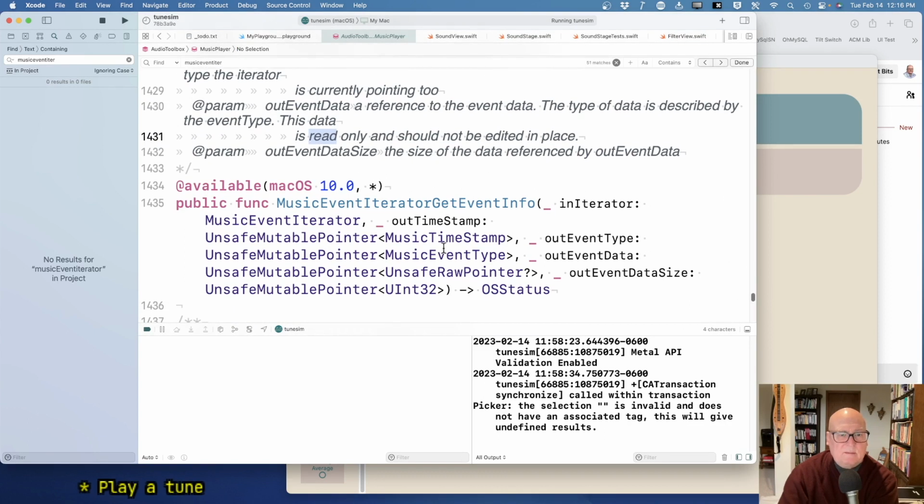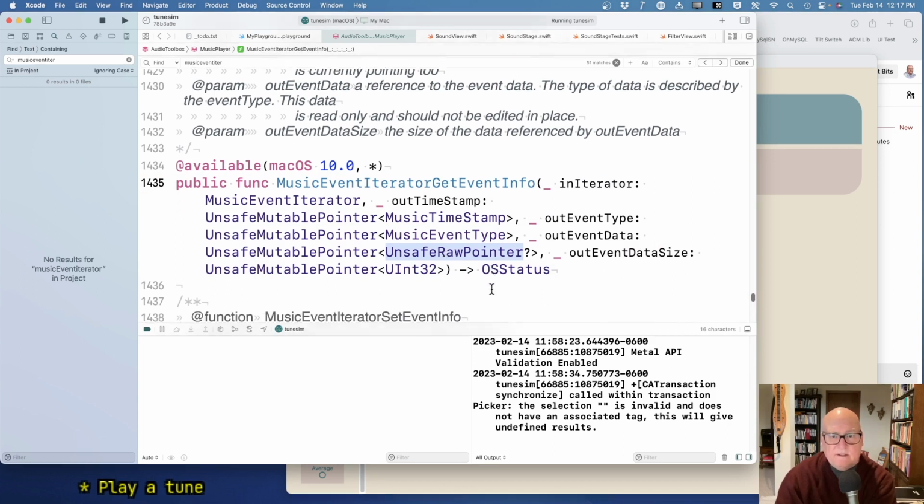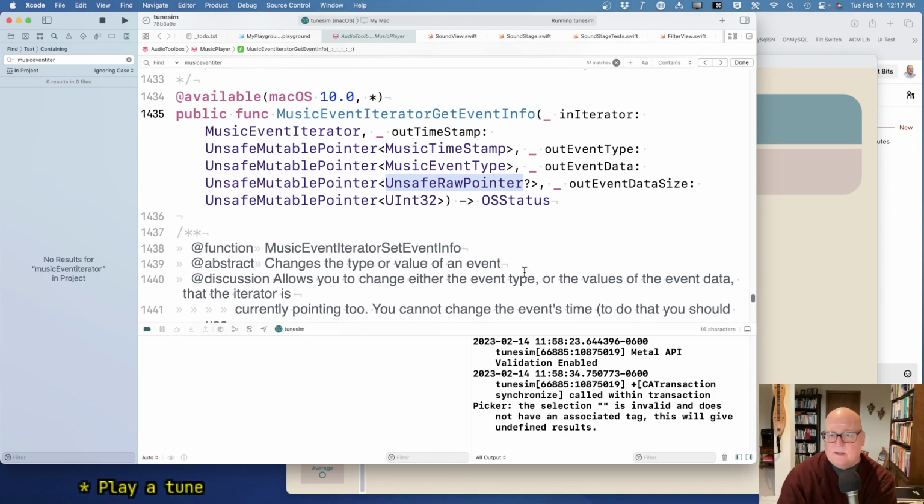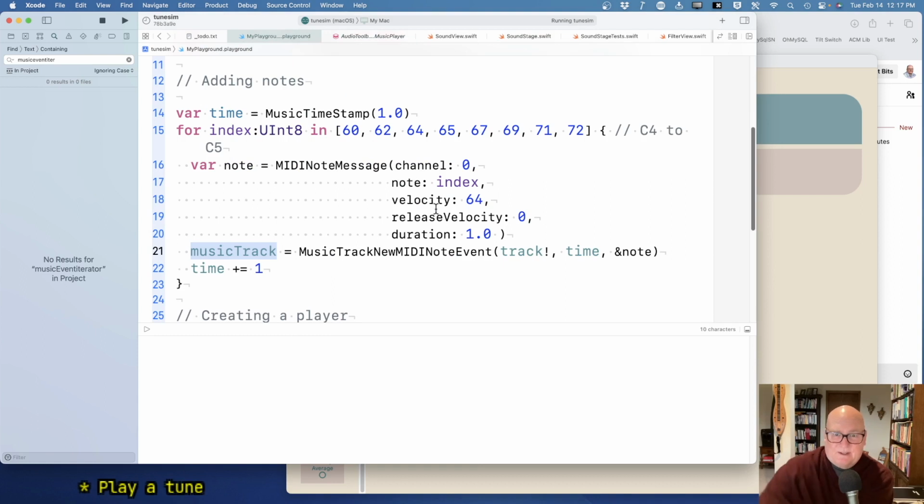I think this might be the way we get out event data is raw pointer. Optional. Okay. I think we might be able to, if we know it's a MIDI data event based on this type, we can interpret this as a pointer to the MIDI data event. I'm hoping that's going to work. Let's see. How do we want to do this? Okay, we've done our documentation research.